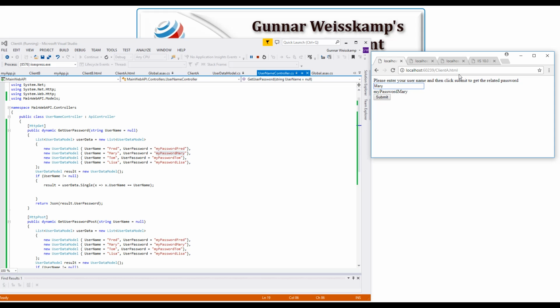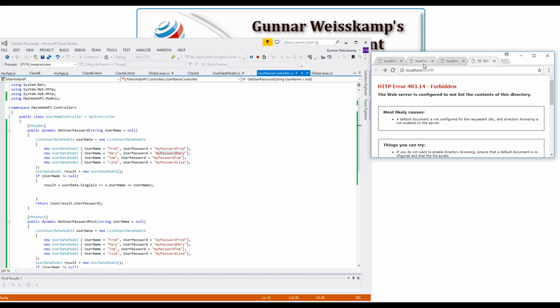So, okay, we can see client A got access to this web API and got the password back. So B, let's do a different one. I'll test positives rather than negatives first, and we're going to put Tom in. There we go, it's a bit quicker now. And we got my password Tom back, but this time it went into this POST area. So we can see A and B are working fine. This over here is actually our web API running, and it needs to be running.